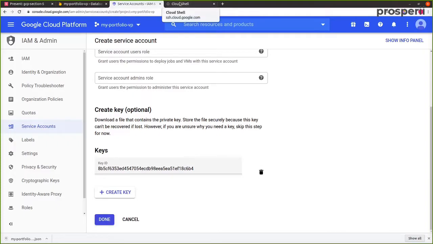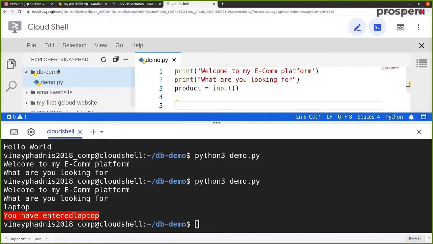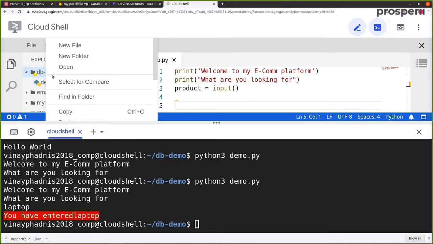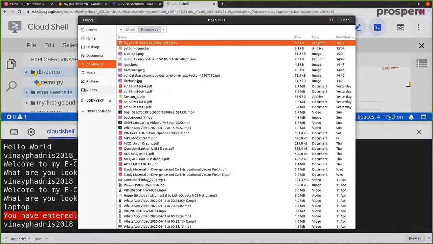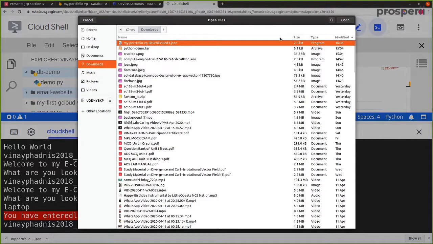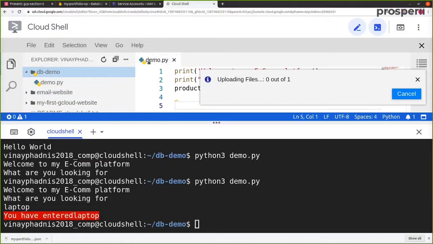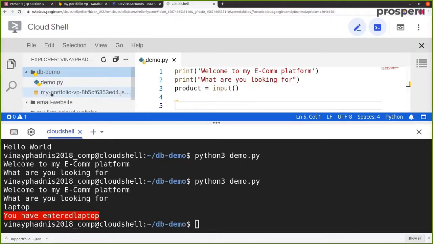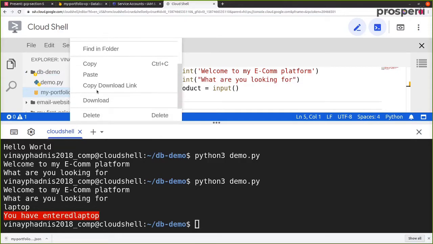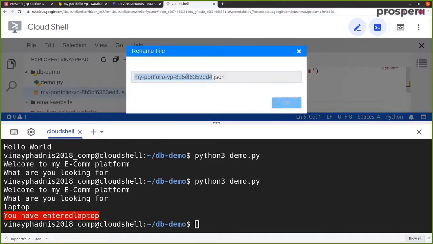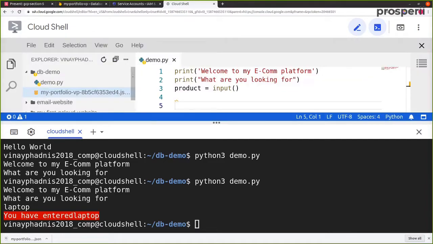Okay, so with this, let's go back to our Cloud Shell, and over here inside this same folder, we want to upload the key which we have generated. So let's right click, and now click on upload files. And now from downloads, let's upload the key. With this, we have uploaded a key which says My Portfolio VP, which is the name of your project. Now let's rename it. Over here we have rename, and let's give this a simple name of my key.json.